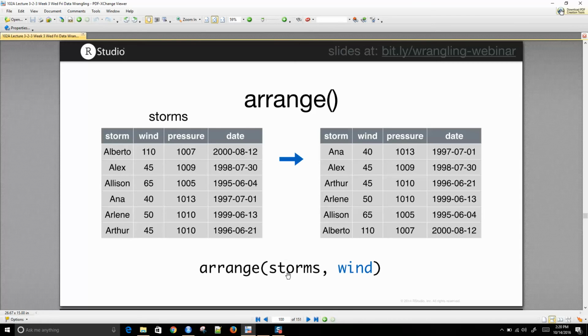And so we might want to break that tie based on the date. And so with arrange, you would just say storms, arrange on wind, and then if there's a tie, arrange on date. And that's what this would do. So over here, it was just in the same order that it appeared in the original storms table. And if I do arrange by date, it will arrange them by date and switch those around.